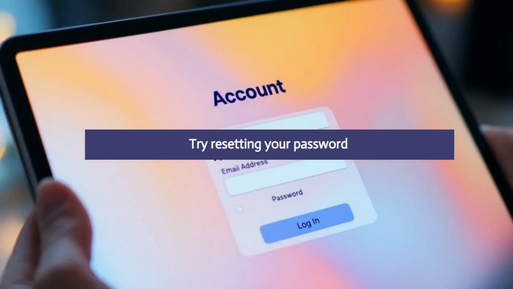If the error still persists, then try resetting your password. If you are unable to do it on your own, ask a friend to reset your account password through their launcher. Once the password is reset, set a new one and try logging in.